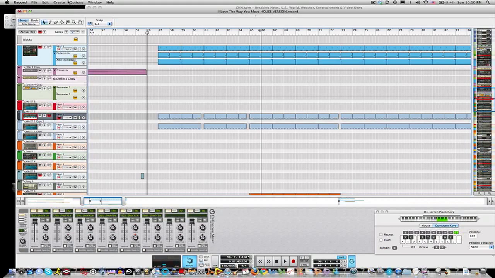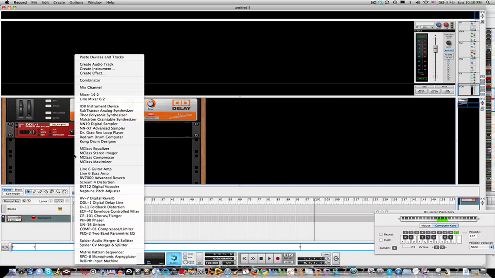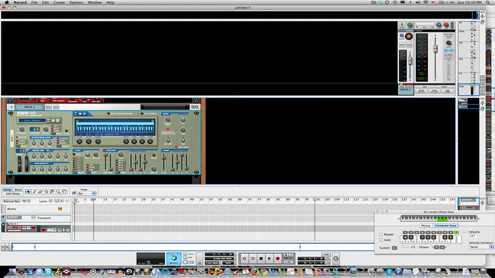Alright, so we're going to be focusing on the white noise from that little clip. So let me open up a new project file and I'm going to show you how to do it. It's pretty simple. For this white noise, I used the NN19 digital sampler, and I actually used a white noise sample rather than using white noise from a synthesizer such as Thor or Subtractor.